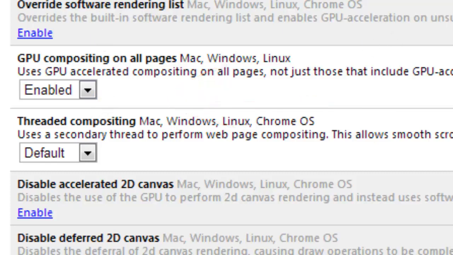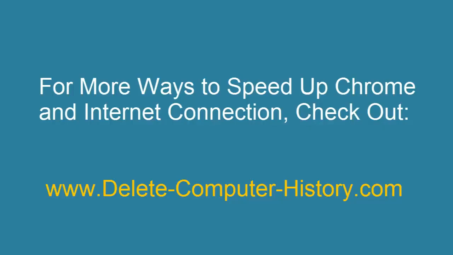This will definitely give you a faster browsing speed, but remember that this is using some of your computer's resources, so it might slow down other applications, but this is just to speed up your web browsing.